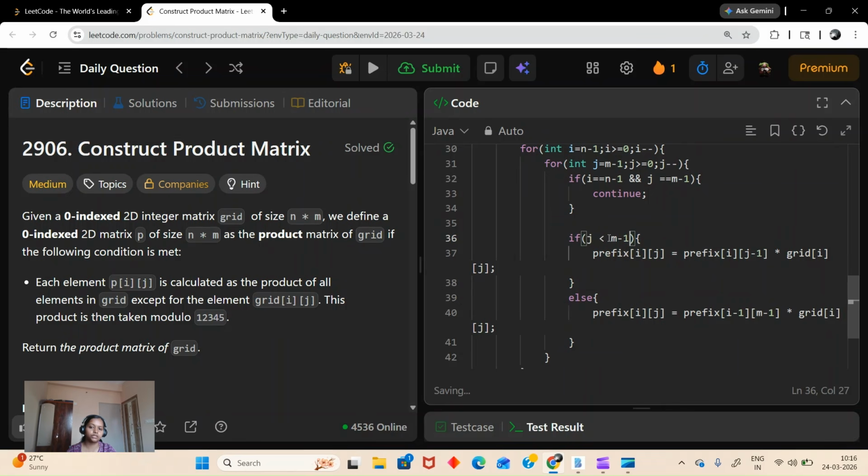Why? Because as we are calculating suffix, it will be from the end. So when we are going to the above row, the previous row, my last element's suffix should be the next row's element. So if my j is less than m minus 1, it will be the normal next element. But if it is m minus 1, then it will be the next row's first element.